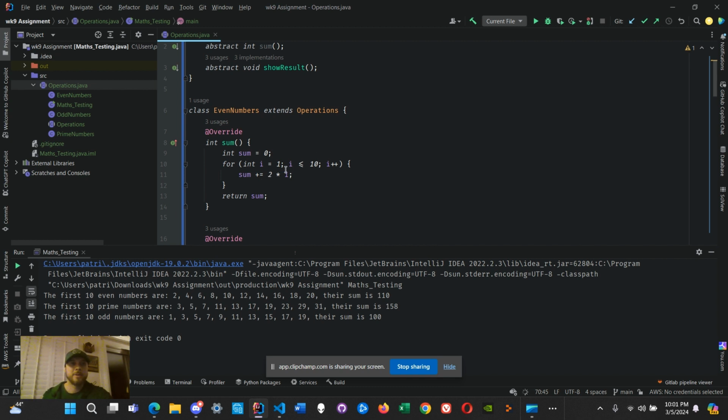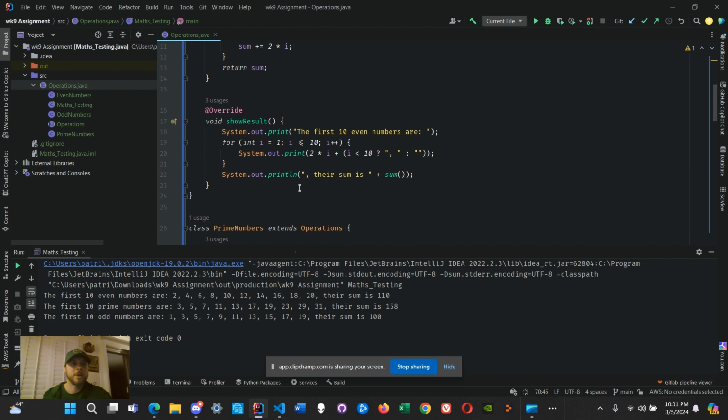And then we also have void show results. This method is responsible for displaying the sequences of numbers and their sums. The specific sequence and its presentation logic are provided by the subclasses. These abstract methods enforce a contract. Any subclass of Operations must provide concrete implementations for both methods, ensuring that each type of operation can calculate a sum and display results as we wanted and as given by the parameters.